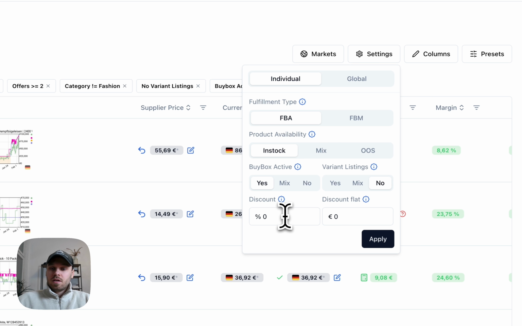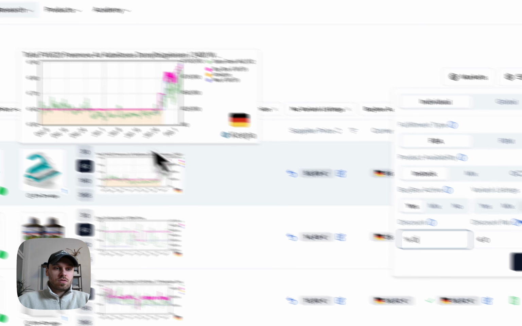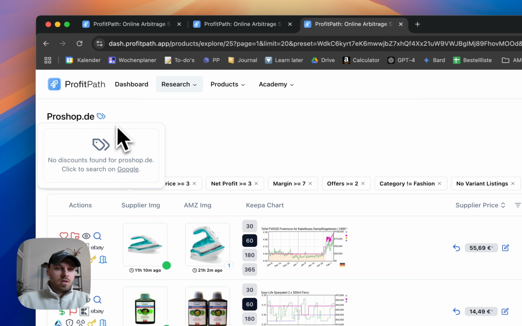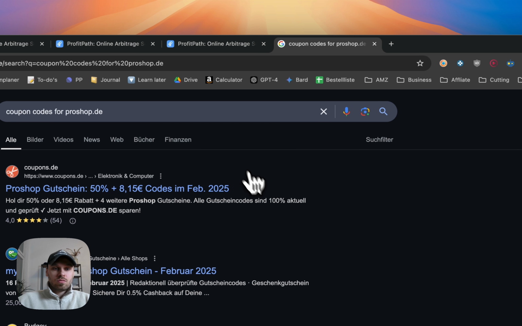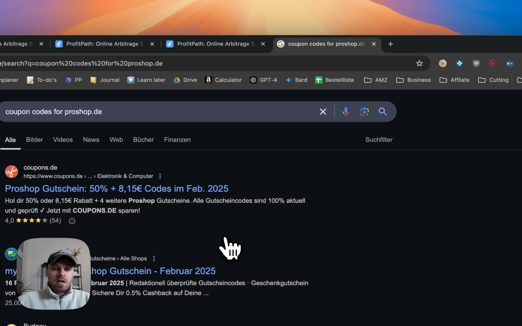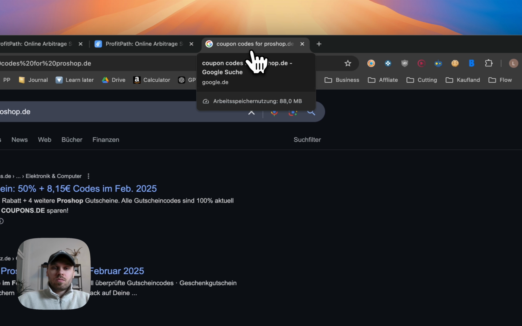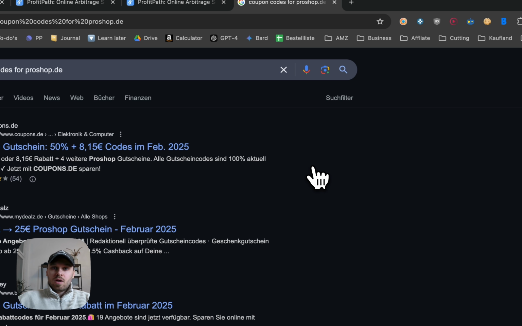And a super nice feature that many tools also don't have is to apply a certain discount. So for example, for ProShop, you can check, okay, are there certain discounts at the moment that we already have in our database? For ProShop, there aren't any at the moment, but what you can do then is search on Google and see, okay, are there any discounts available for this certain shop? Also a thing I really recommend doing, because it really sets you apart from the rest, because many others are just not putting in the work or not willing to do it.